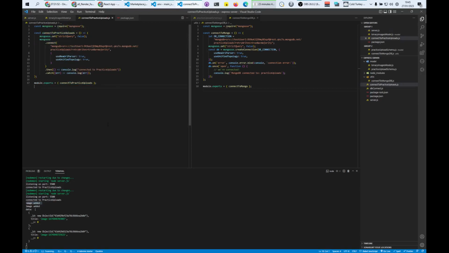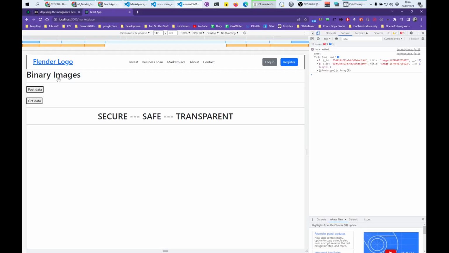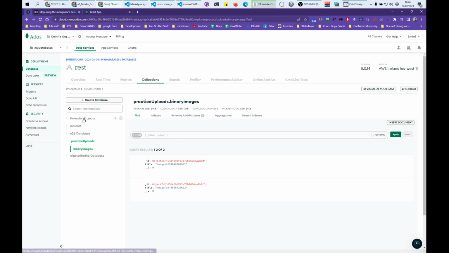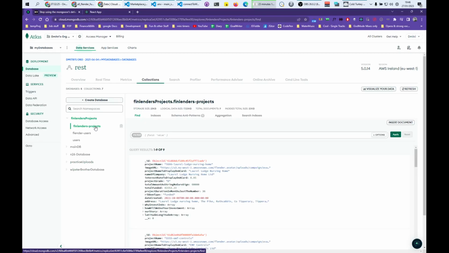You see .connect. Let's say you build, I don't know, an astronomical app, it's huge, and you want to add another connection. The way to do it is very, very simple. Where are we going to be connecting first? We're going to connect to Finlander's projects, dash projects. There should be stuff in here. Okay, cool.